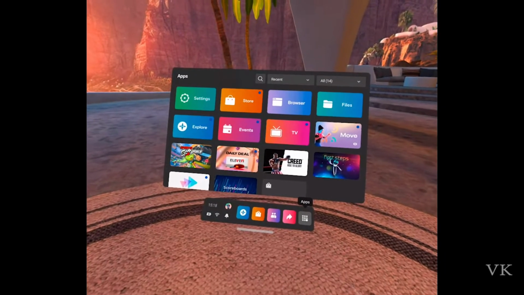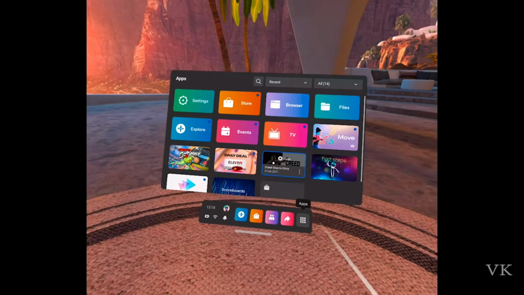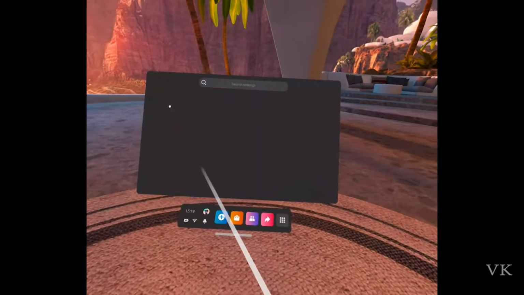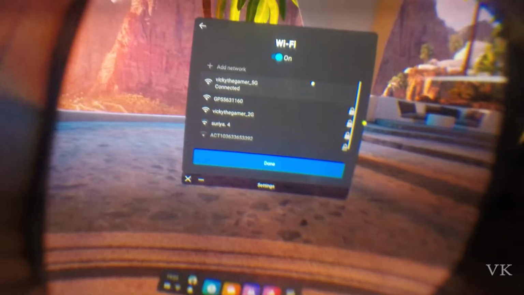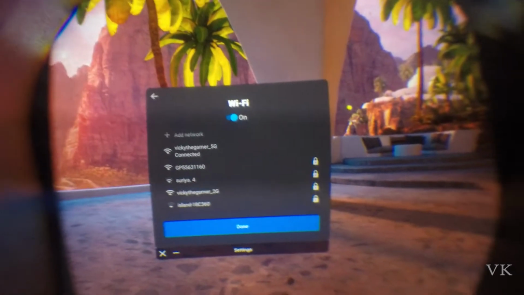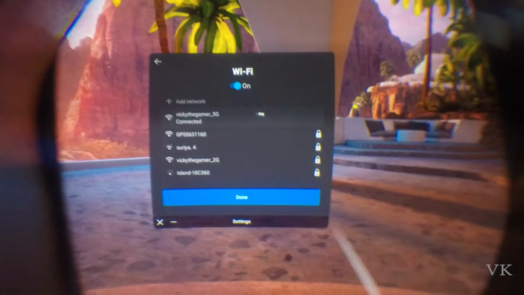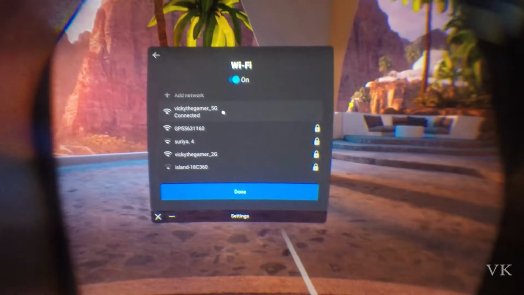So click on this apps, and here you can see this settings. Open the settings. Here you can see this Wi-Fi. So Vicky the Gamer 5G is connected. So here we need to select that. So I'm going to select it. Just trigger.